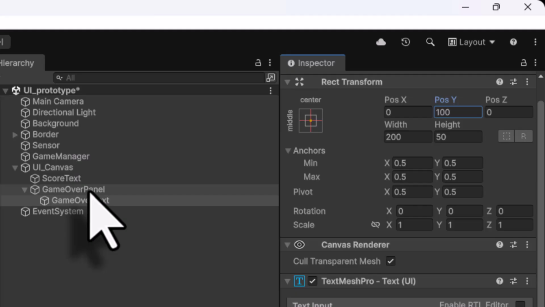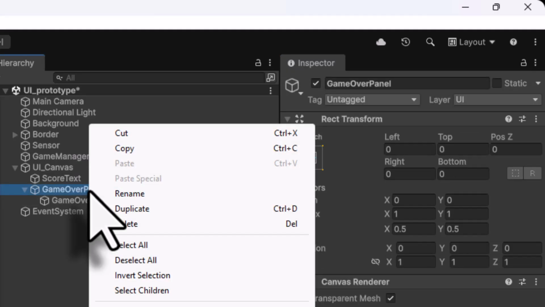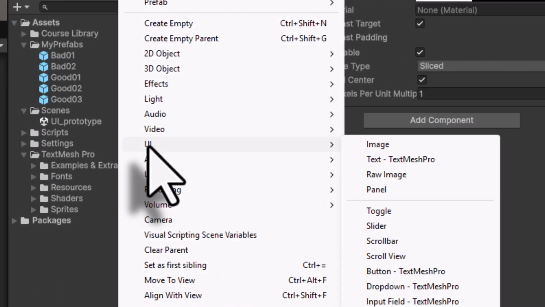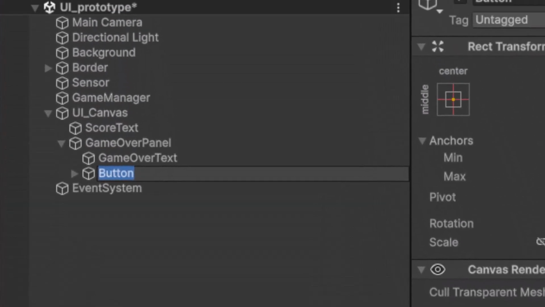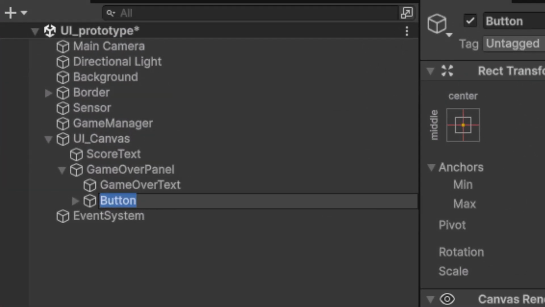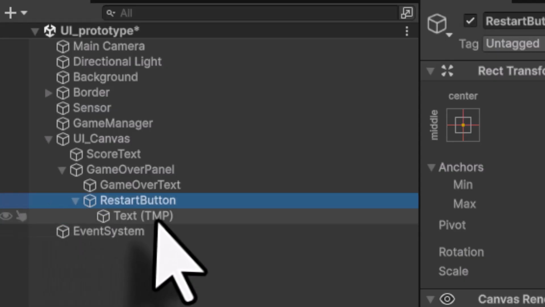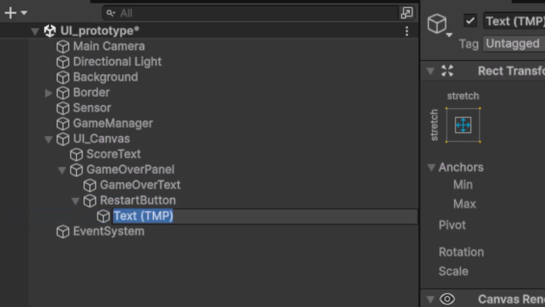Now I will come back to my GameOver panel. I will right click, and I am again going to come into UI. I am going to add a button component, and this button component I am going to call restart button. I will open this, select the text, press F2. I will call this as restart text.